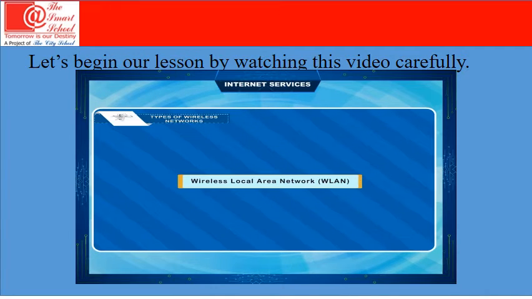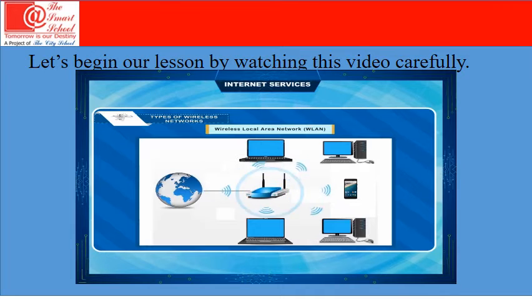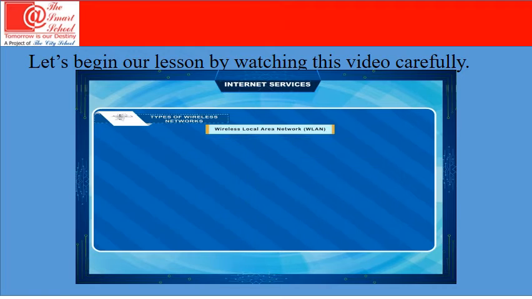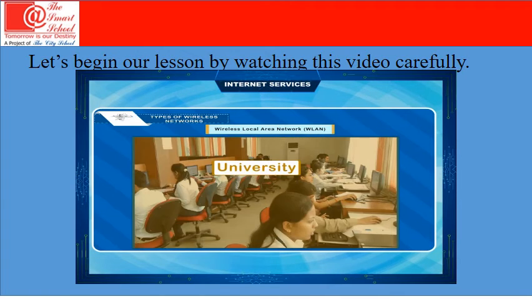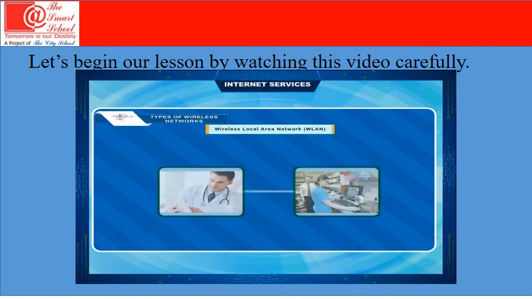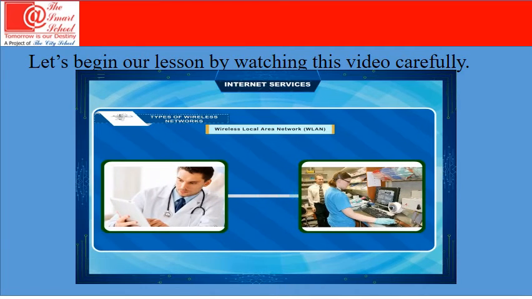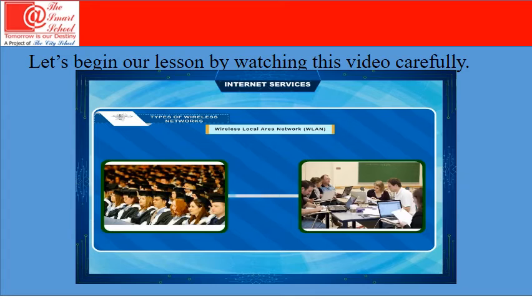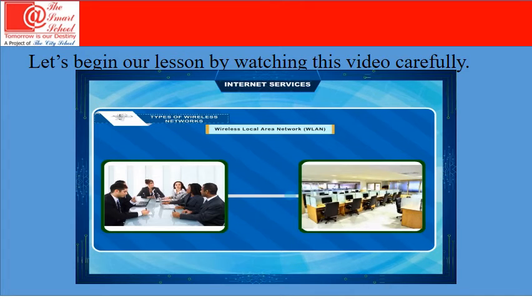Wireless Local Area Network, WLAN. Wireless LANs, like wired LANs, have a finite coverage area. They wirelessly connect computers in a defined coverage area like a hospital, a university, an airport, or a commercial office. They are designed with a certain set of people in mind. For example, doctors and technicians in a hospital, students and teachers in a university, or office staff in a commercial setup.